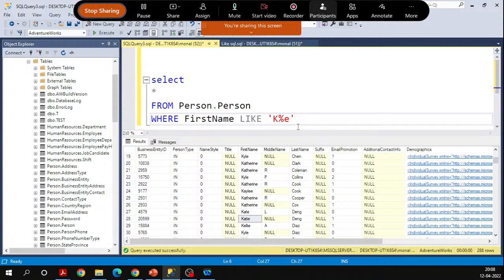Now what if I want the second letter to be anything? After this first letter, for example, my first letter should start with K and then anything after that, and I want it to end with N. I want records whose first name starts with K, then there is a single letter, anything, and it ends with N.